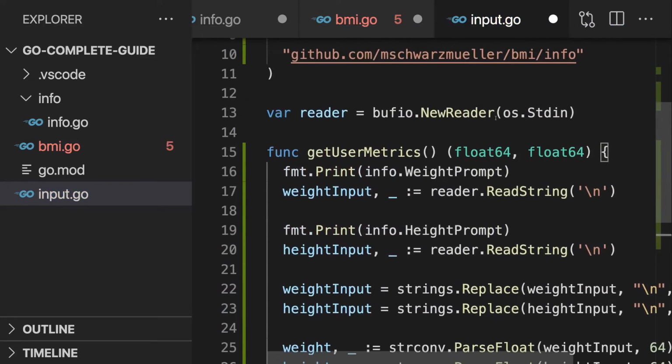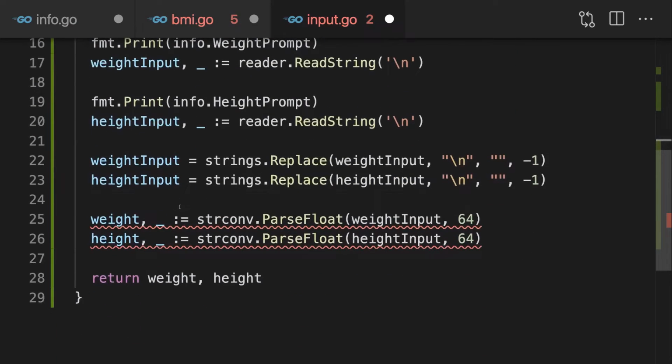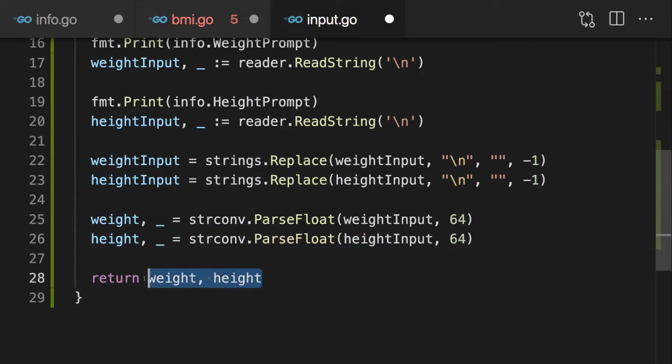Alternatively, we could work with named return values and name this weight and height here when we define the return value types, like this. And then we don't create new variables here, but instead we assign to existing variables like this. And we can just call return like this, and automatically the named return values, so these two variables, will be returned. Both works, and it's up to you which approach you prefer.